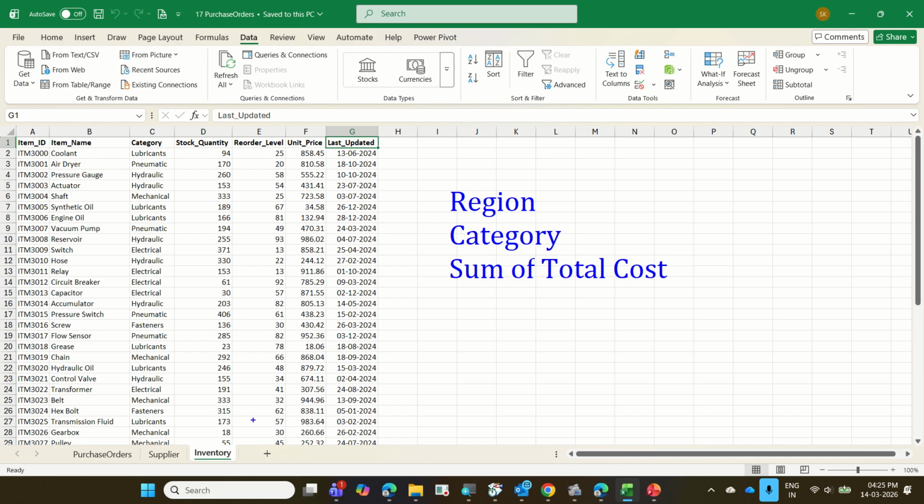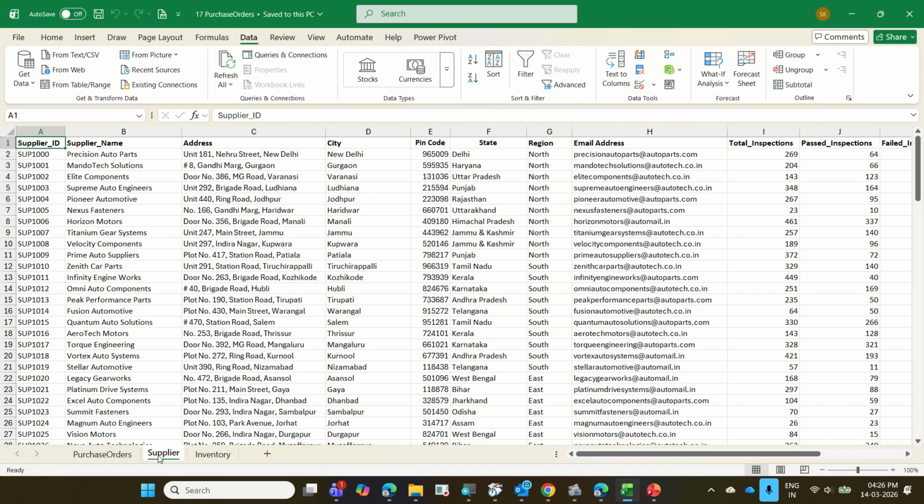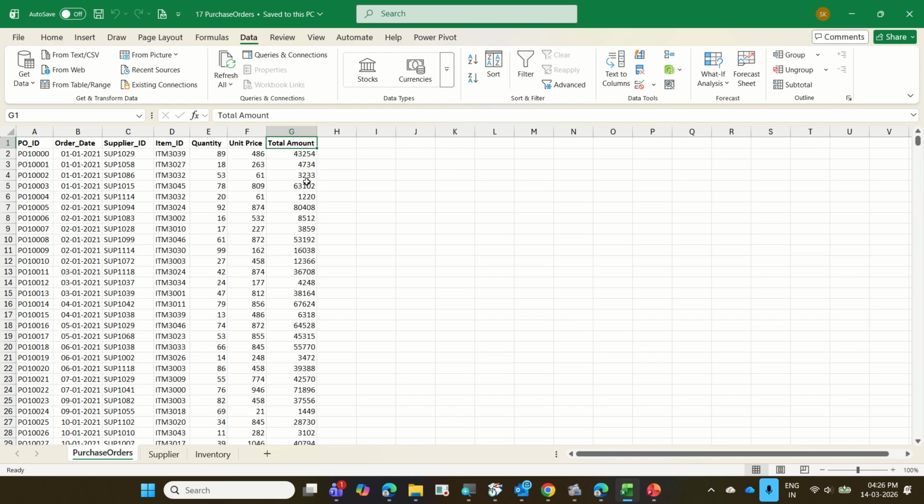Where is this category? Category is available in the inventory table. And the region name is available in the supplier table. Where is the total cost? It's total amount, available in the purchase order table. All are in 3 different tables. So I want to combine the 3 tables and create a report.